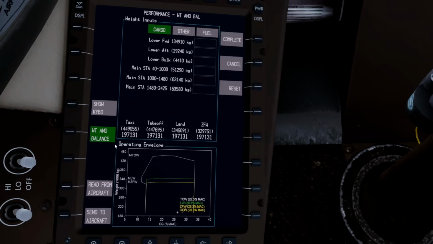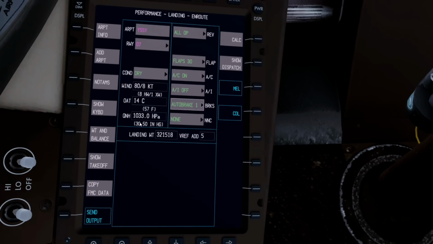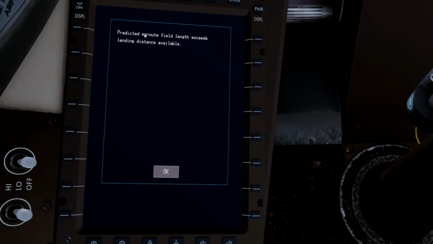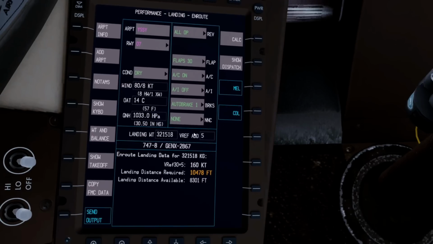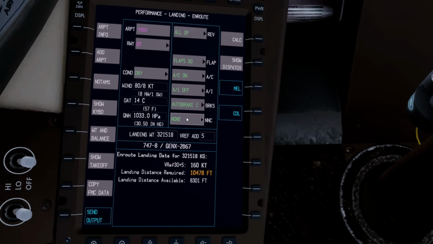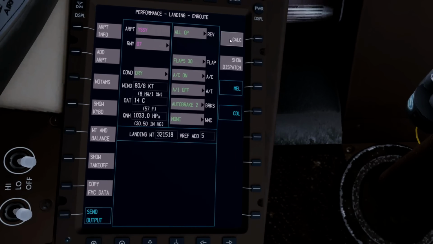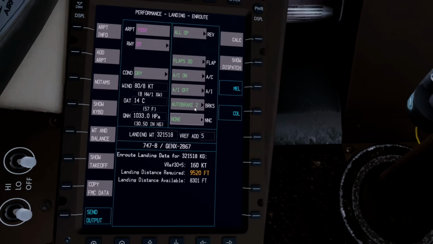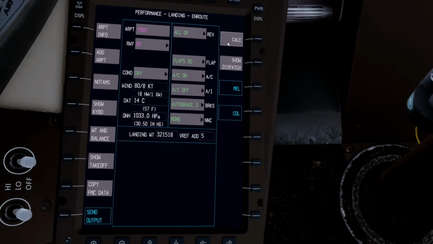We get to weight and balance space, read from the aircraft, and we can see our weight, sorry, is 321518. So that's what, now put it in. Ref add 5, go and click calculate here. Predicted on route field length exceeds the landing distance available, so we can't do an auto brake 1. We have to try an auto brake 2 then. And once again, try 3.